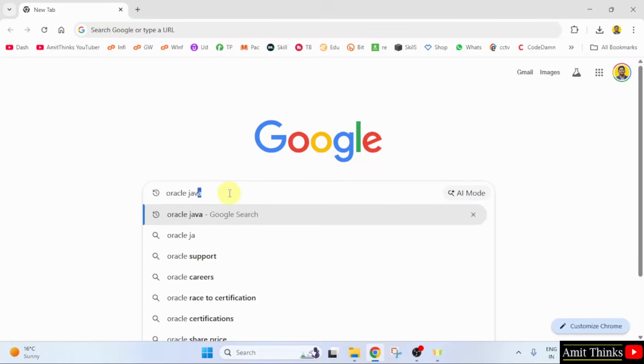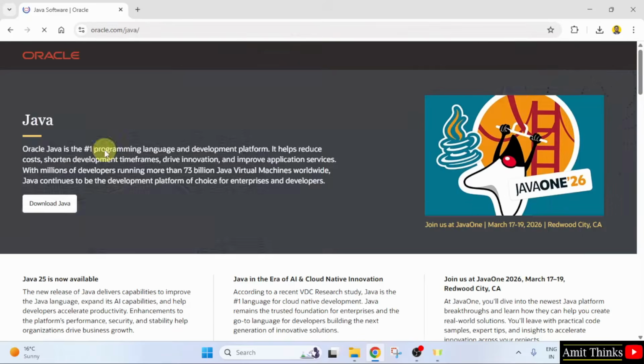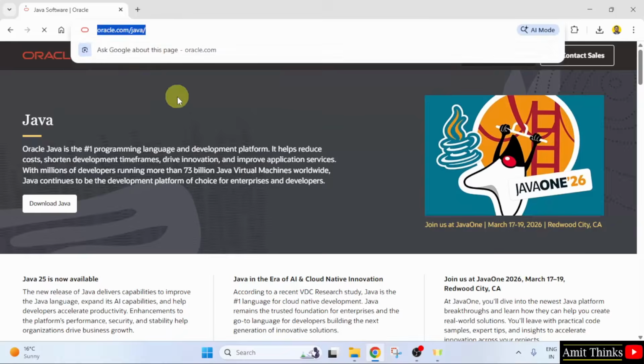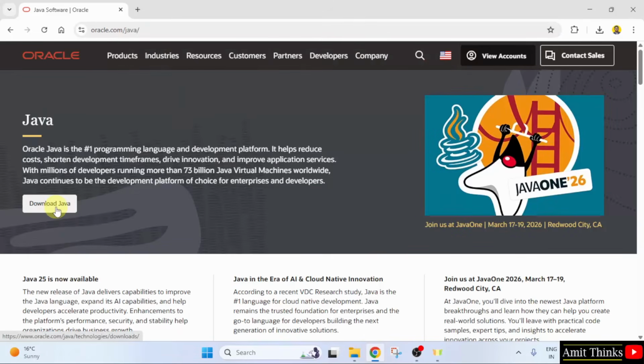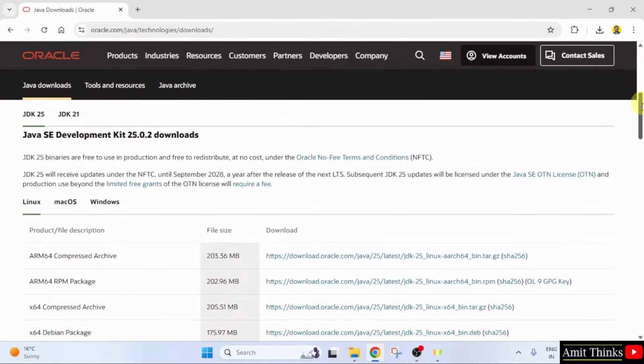On Google type Oracle Java and press enter. The official website is visible. Click on it. oracle.com/java. Here directly click download Java. Now the downloads are visible. Go below. Here different versions are visible and here is the current version.